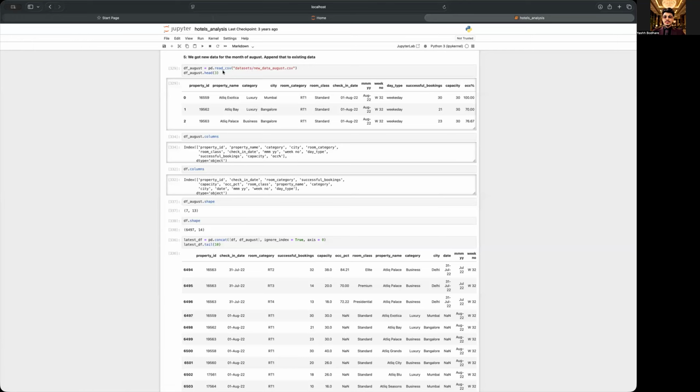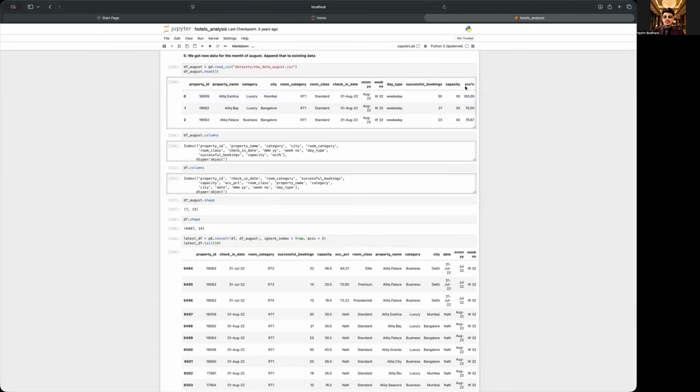Immediately after loading the file, I use head(3), which gives me the first three rows, because I want a quick visual inspection. As you can see, I can immediately see property information, city, room category, check-in date, successful bookings, capacity, occupancy percentage. I can also see that the records belong to 2022. So this gives me an initial confirmation that I have loaded the correct file.